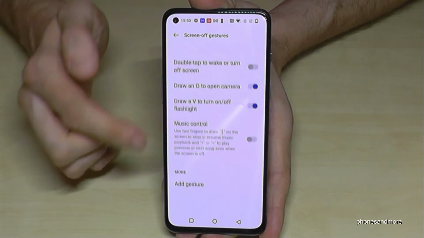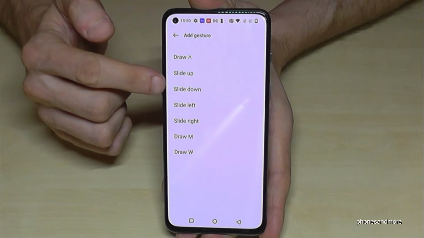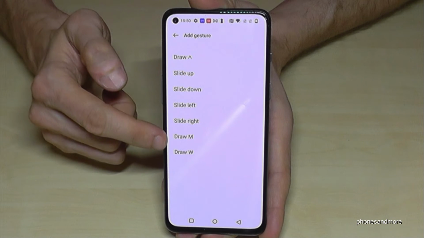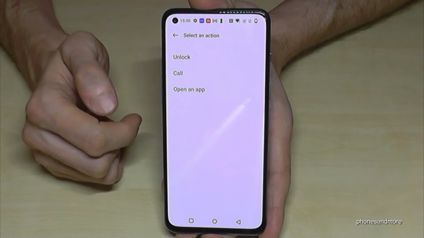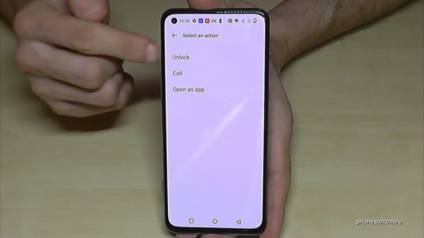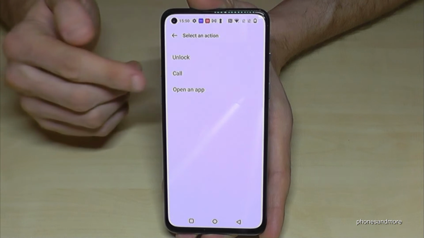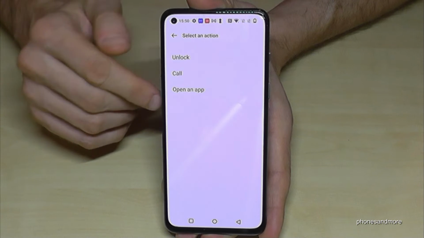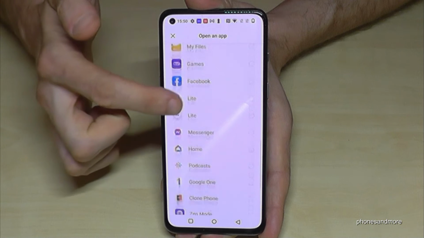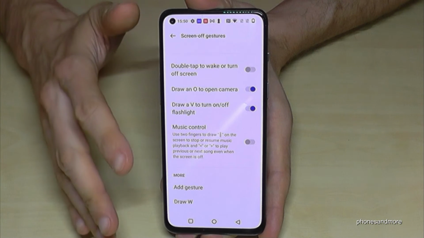And if you want, you can add also some more gestures here, like sliding down or sliding to the left, or drawing other letters, like the W maybe. And then you could select what should happen. If you want to unlock the screen, if you want to call someone, maybe a person whose name starts with a W or something like this, just an example, or you can open also an app. Let's take open an app, and hey, that's good. The W could fit for WhatsApp maybe. I can also choose another app with another letter.